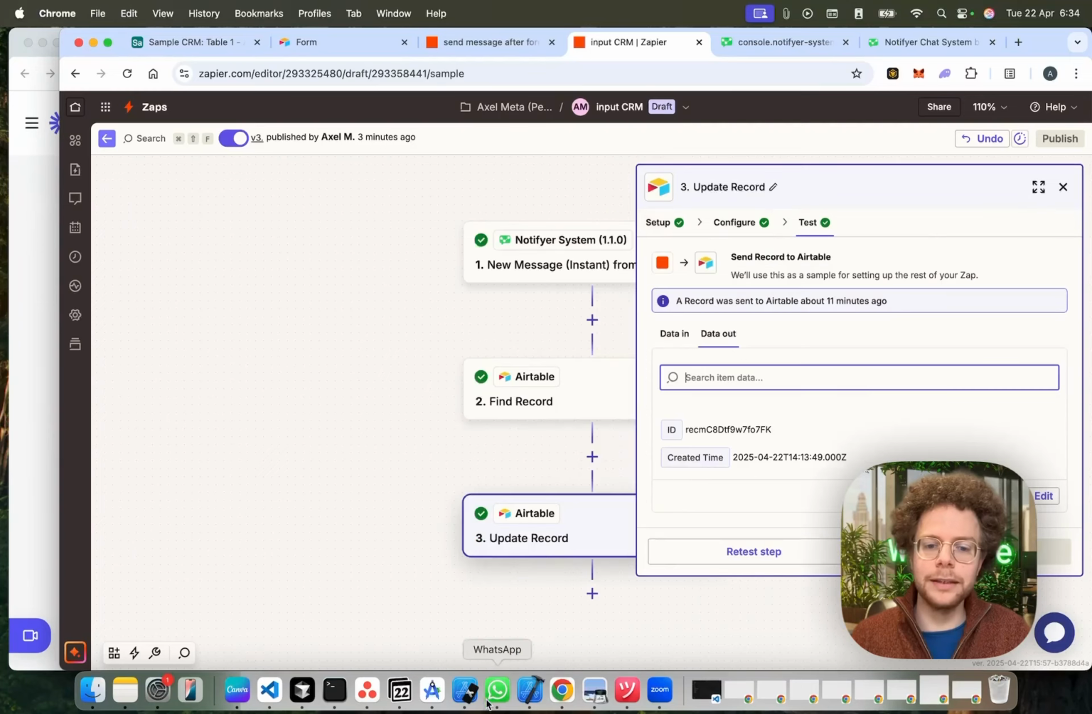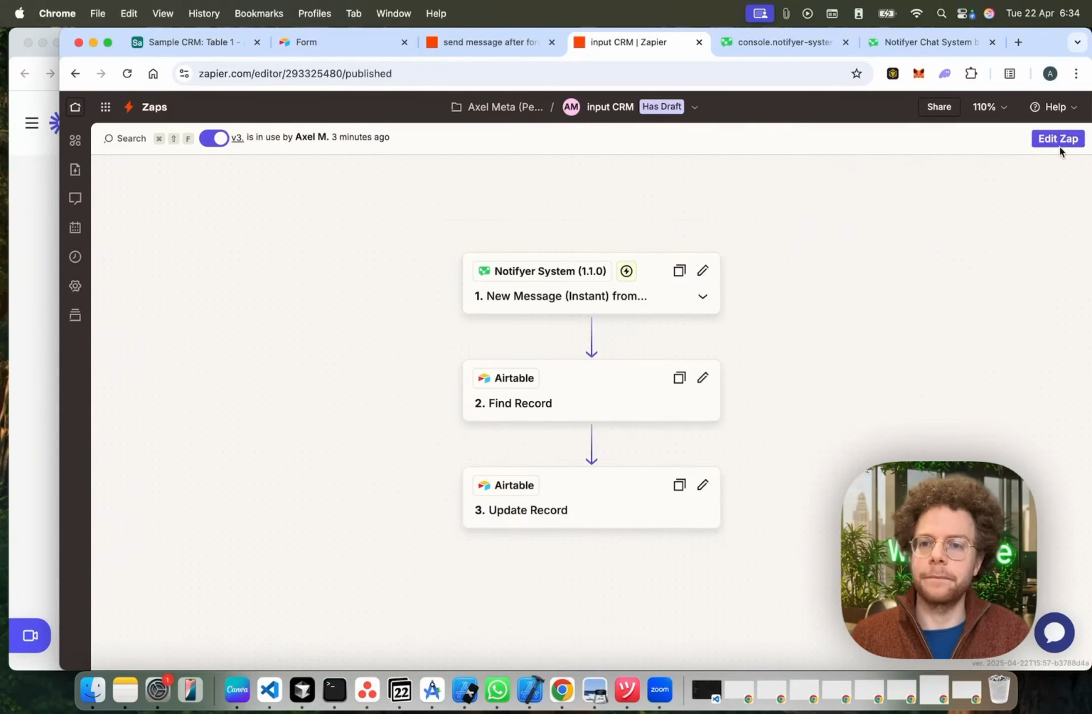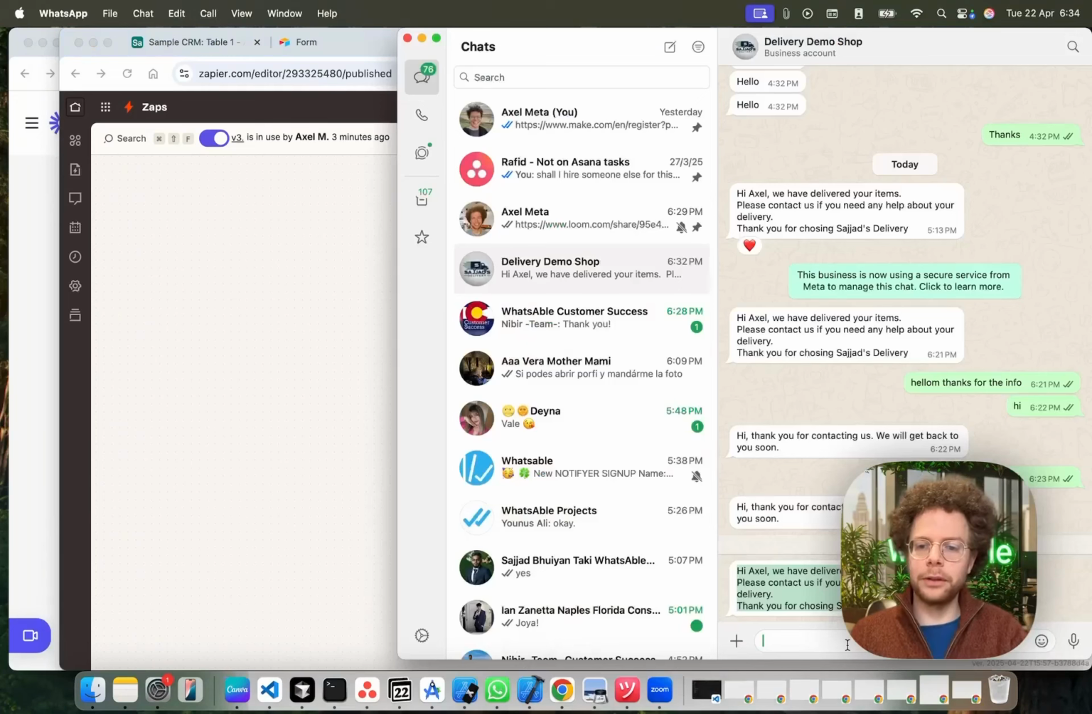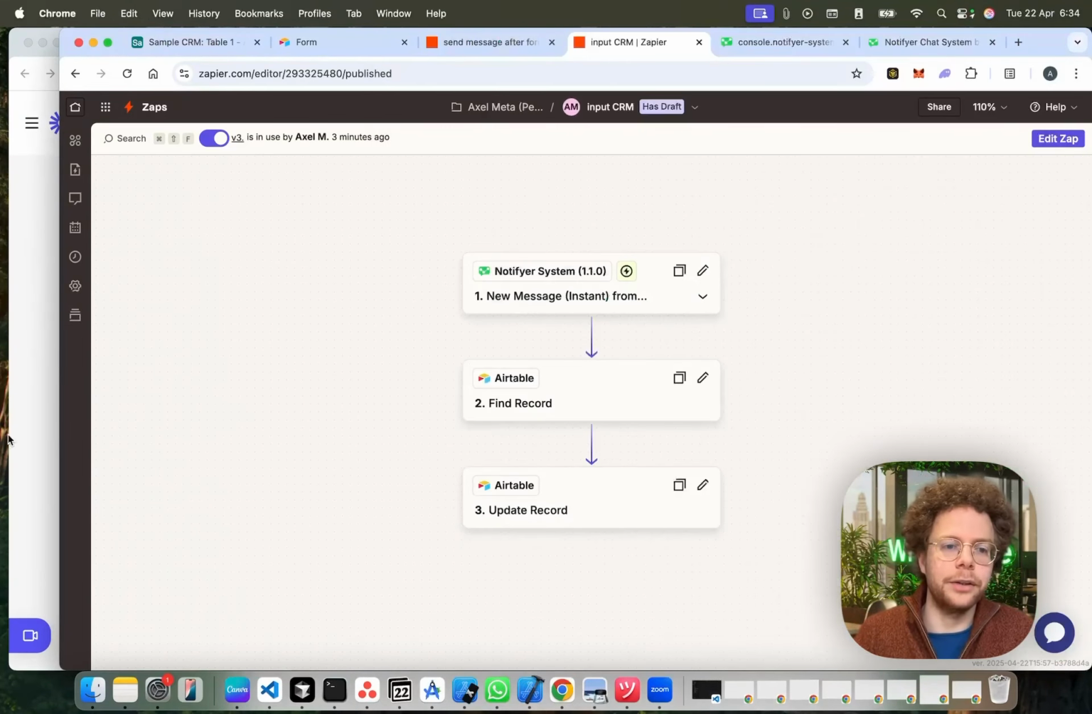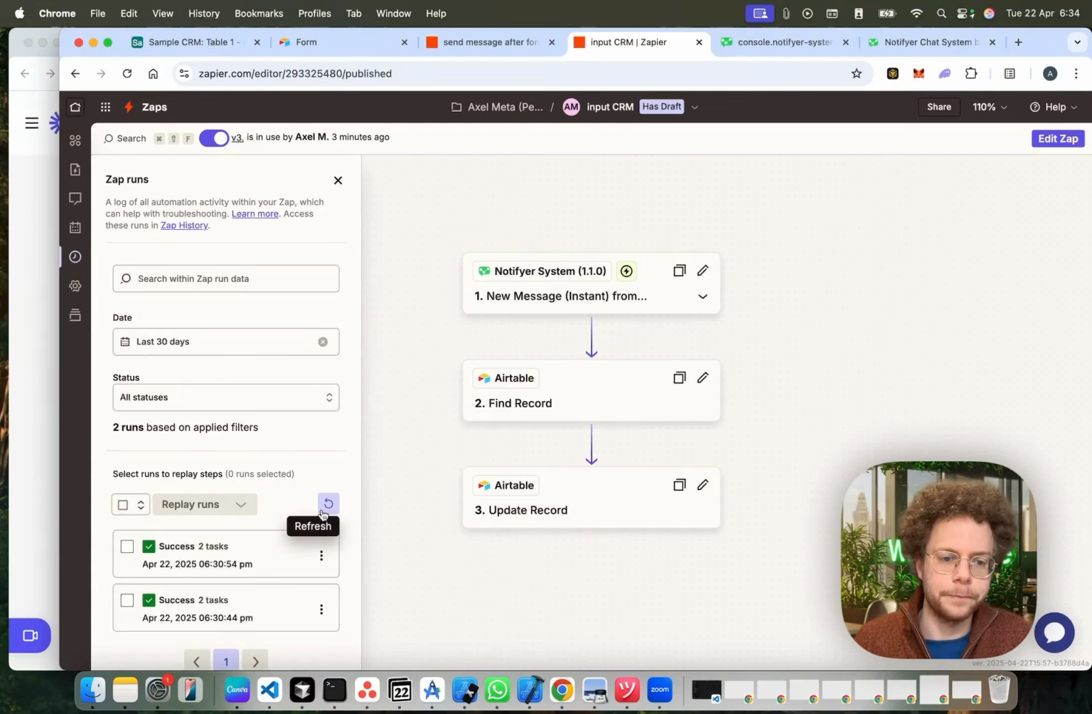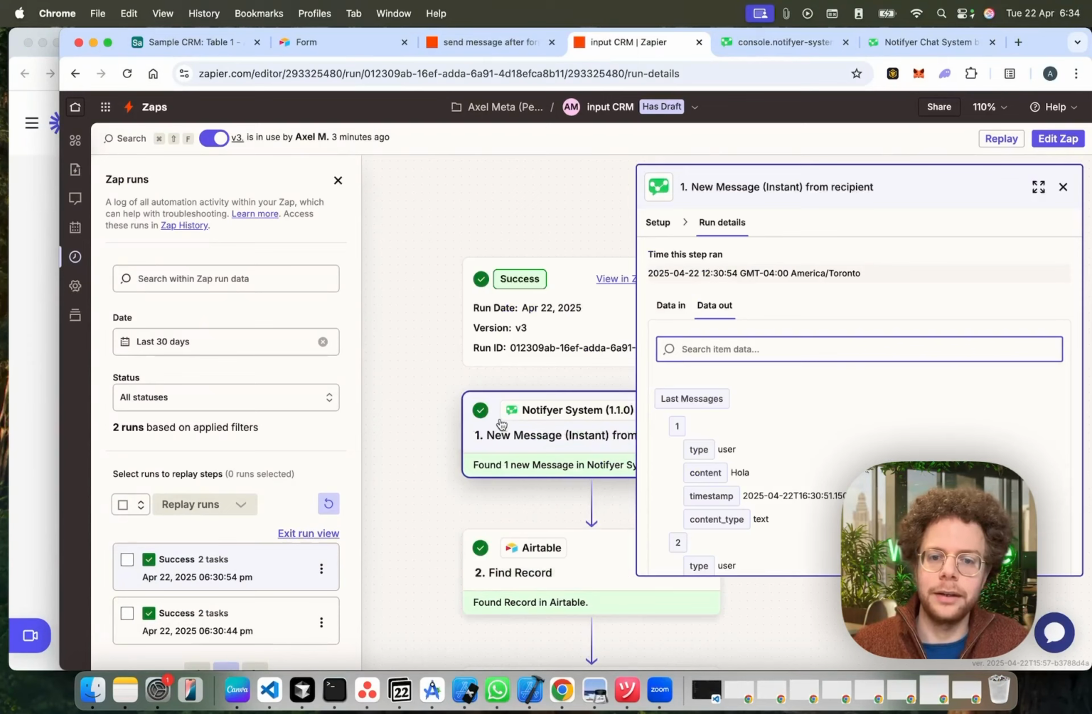Now what we are going to see is I'm going to reply here, so let me just make sure it's all published here. I think it is. So now, the moment I reply to this bot saying, "Hi, I would love to buy a car," this will trigger this scenario here on Zapier. Let me go to the history and see if it has already run. So we can see it has run here.